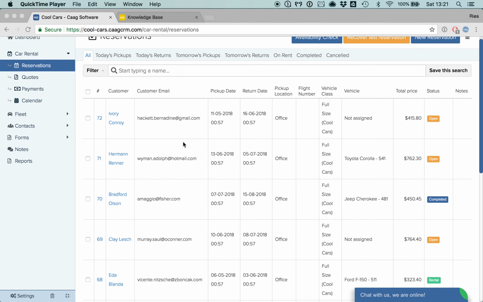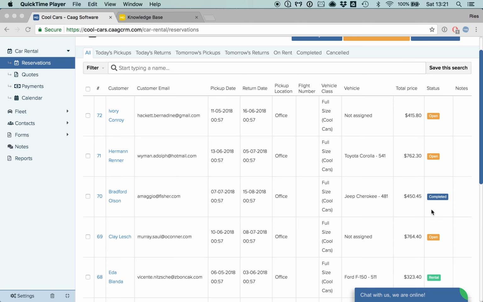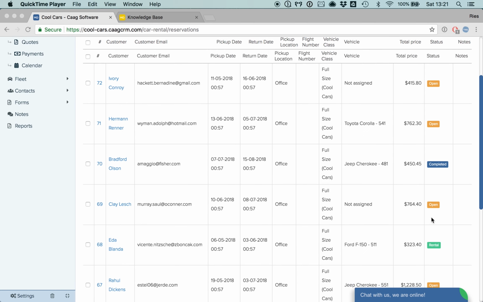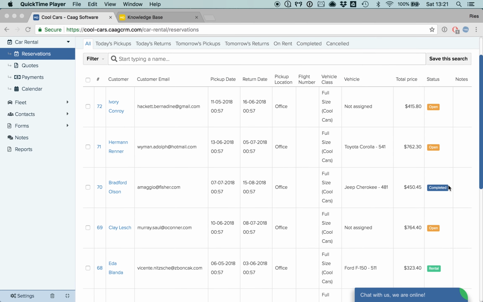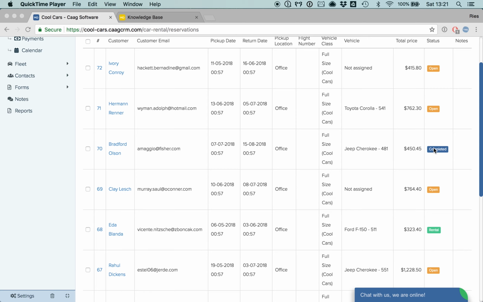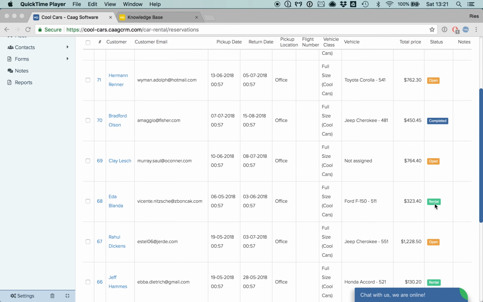And reservations can have different statuses, which you see here with the different colors. For example, the blue completed status means that this vehicle has already been returned. The yellow open status means that these are future bookings, so the vehicle still needs to be picked up. And the green rental status means that these are active reservations, so the vehicle is currently out on rent.